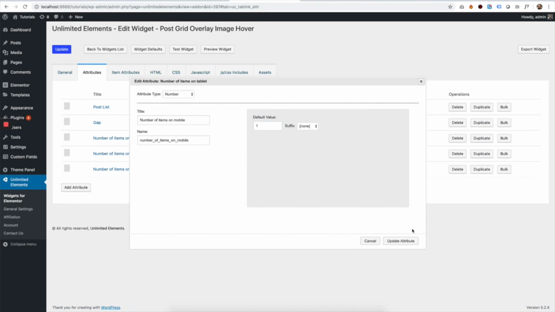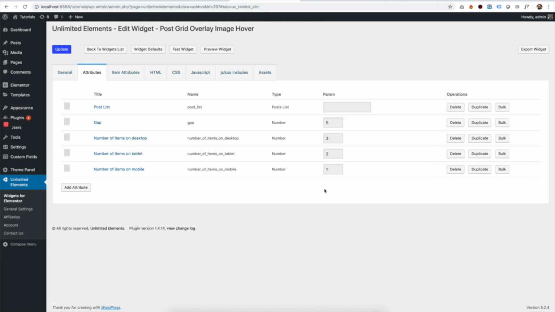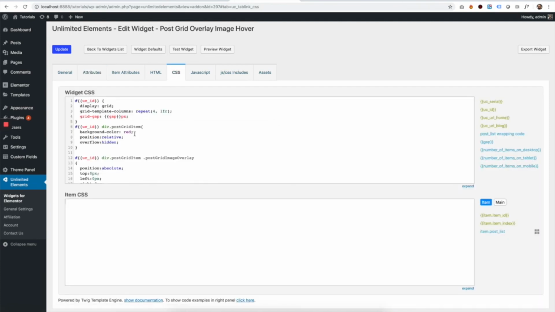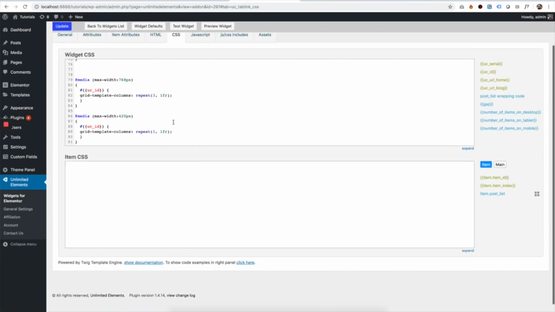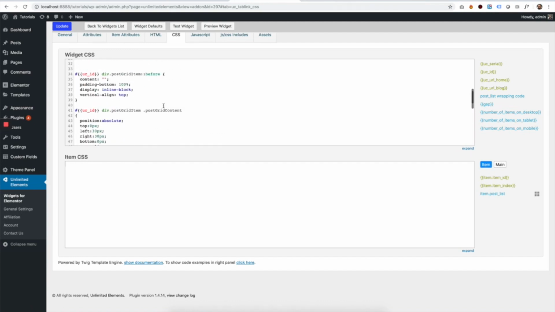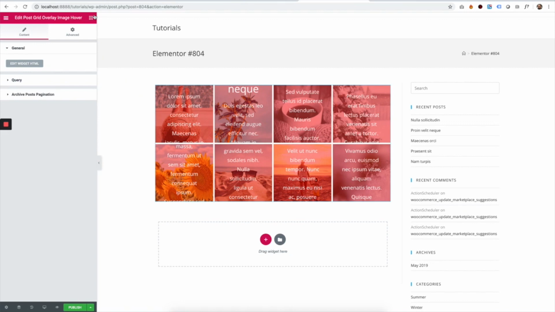So 3, 2, 1, and back into the CSS, and over here is where we determine how many columns. So this one is for desktop, and at the end we have our media queries. Gonna do the tablet and the mobile. Let's click update and check everything's working.